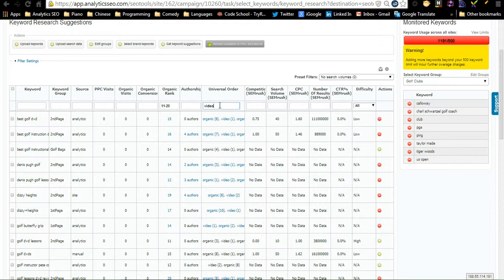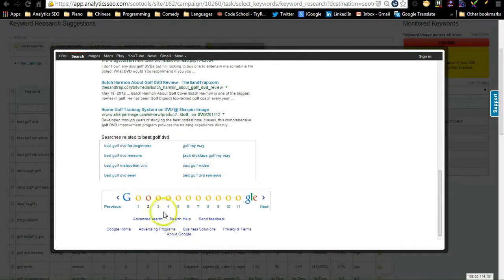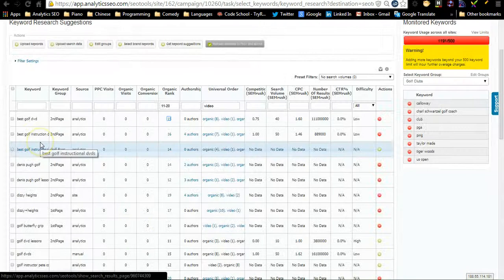This column will always show page 1 results, even though the organic or universal rank columns show you a screen capture of the actual result for your site, whether that's on page 2, 3, 4, etc.